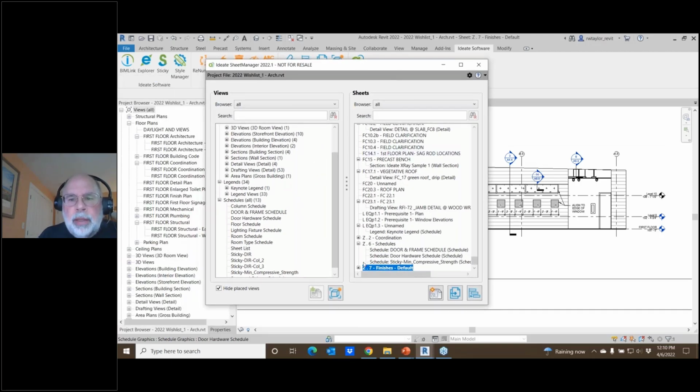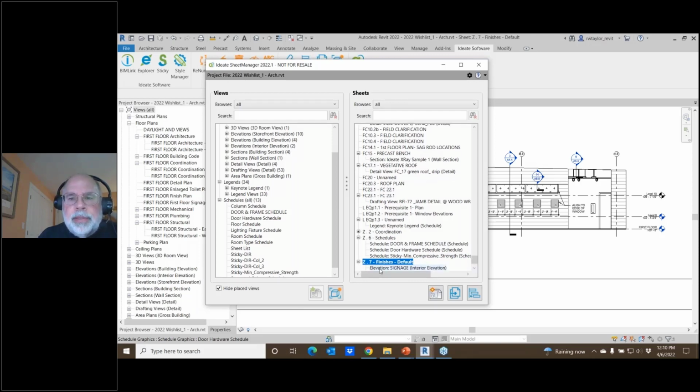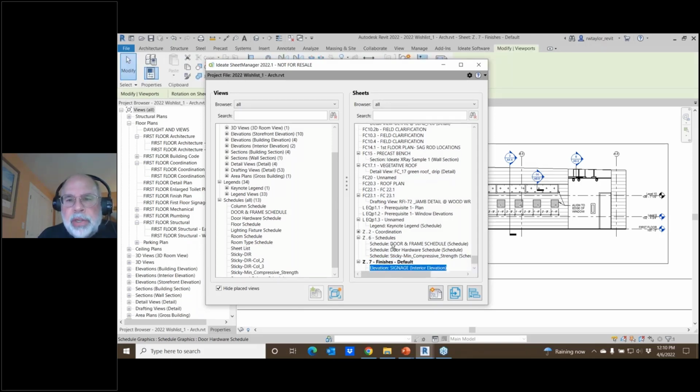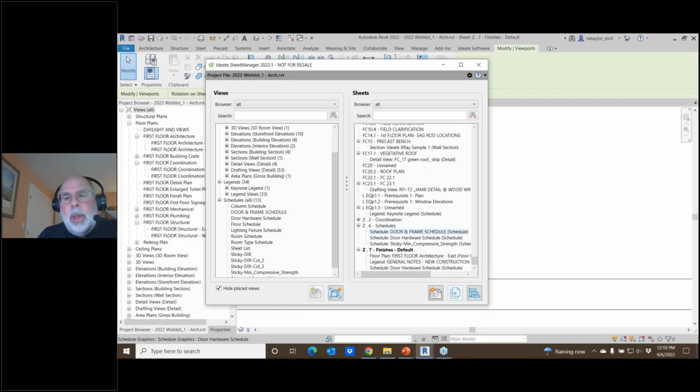Again, the Sheet Manager allows me to do that very, very easily. So I'm going to expand this and take the elevation signage and just drag it over to coordination. Now, you know that schedules can be on multiple sheets, but elevations, plans, and details can only be on one sheet. So it removes it from the finishes sheet and puts it onto the coordination sheet.